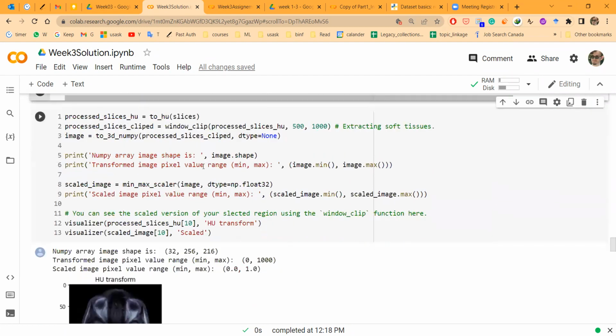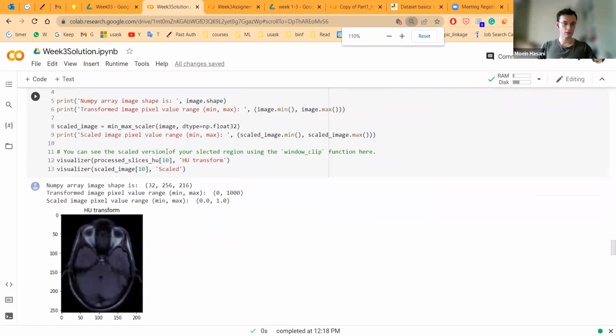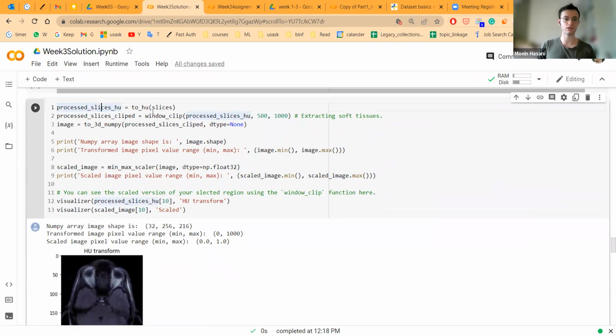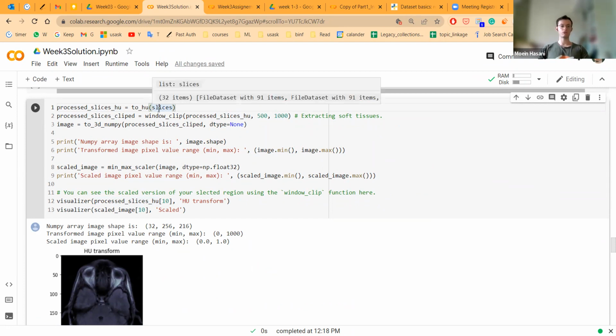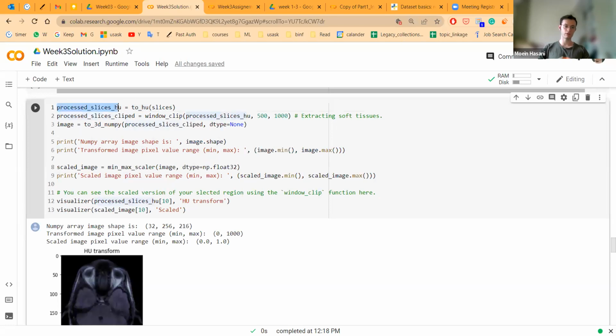Okay, so we saw the functions, and now we're going to see their use and how they make a difference to our data. Zoom out a little. Basically, at the first line we call the to-HU function and we feed it the slices. If you remember, the slices were a list of DICOM files in the PyDICOM format. We input that to the HU function, and we save its output to an object called processed slices HU. We're going to input that one to the window clip.